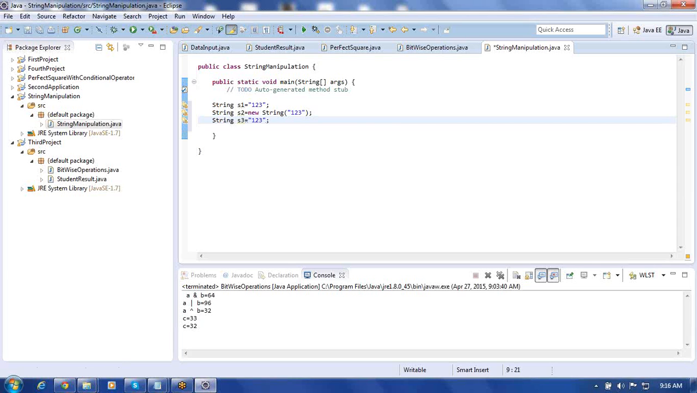So we have totally three variables, s1, s2 and s3. Now try to compare s1 with s2, see what happens. Compare s1 with s3, see what result you get. So for comparison, we use the conditional operator. With the help of that, we try to do it.